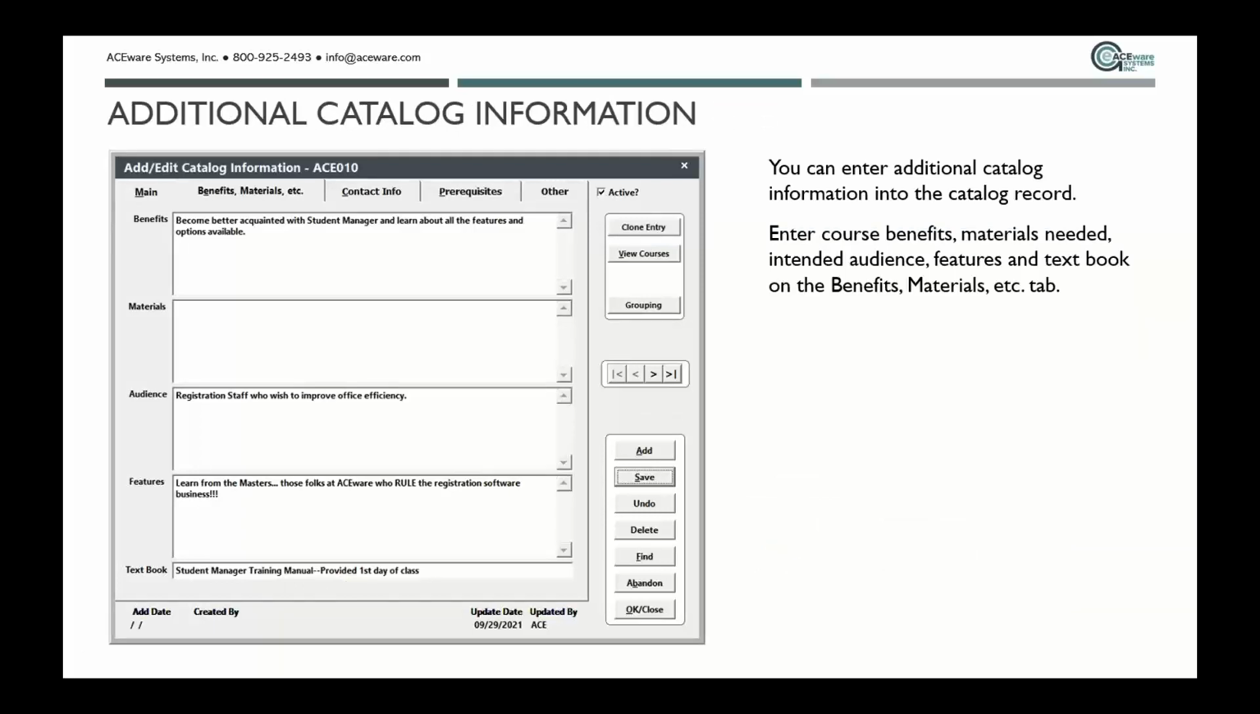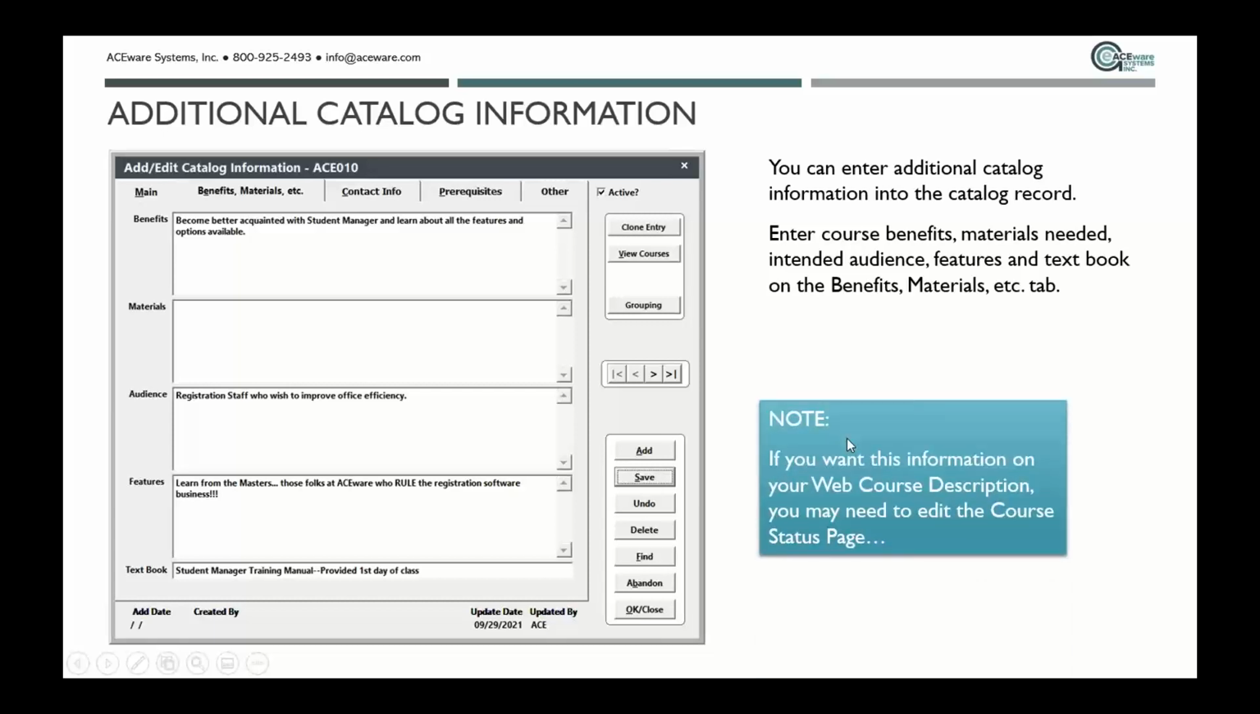Additional information. Well, that's not all. Of course, when you're putting description about a course you're doing, there is a page of benefits, materials, audience, features. You can reference textbook, and again, put supplemental data about that course into that field.